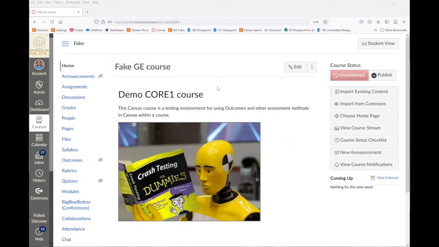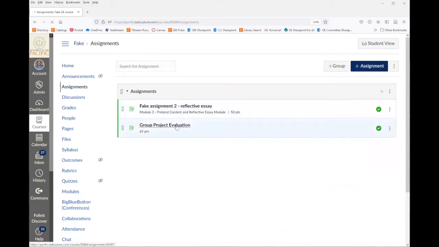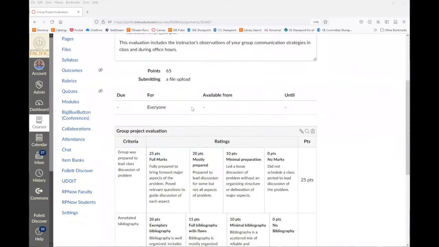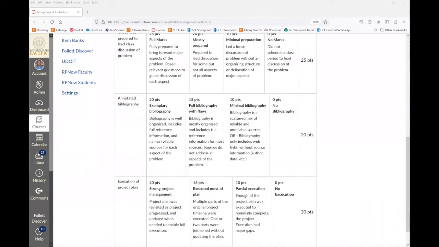Let's imagine that this is the Canvas page for my Core 1 course. And I have an assignment in this course that I'm calling Group Project Evaluation. This is just a skeleton assignment. For the real thing, I might have more thorough instructions. What's important is that in this example, I've created a rubric for this assignment where I'm delegating points based on particular aspects of the assignment that I'm going to evaluate.